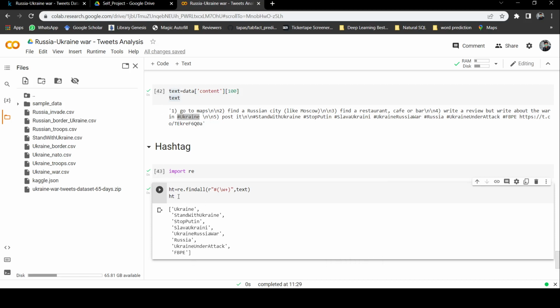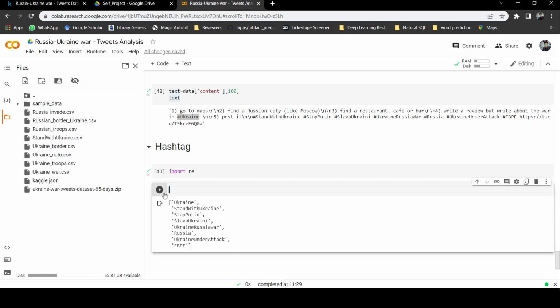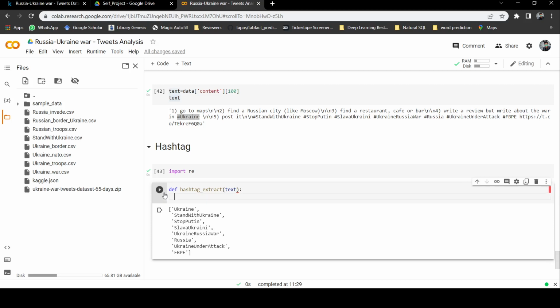And now we are going to use this in a loop. So instead of a single text, we will make it loop-wise. It will also be better if we make a function for this. So the function is hashtag_extract, and in that function we have to pass the text.